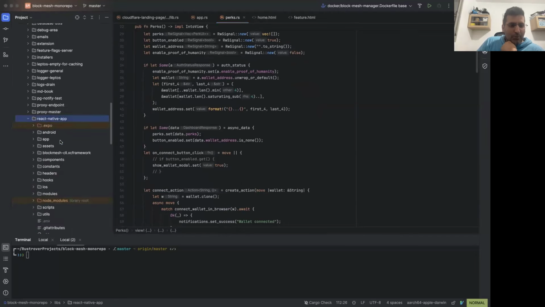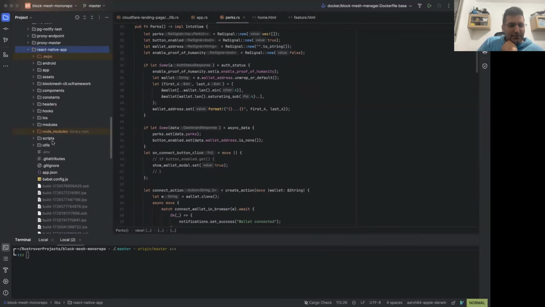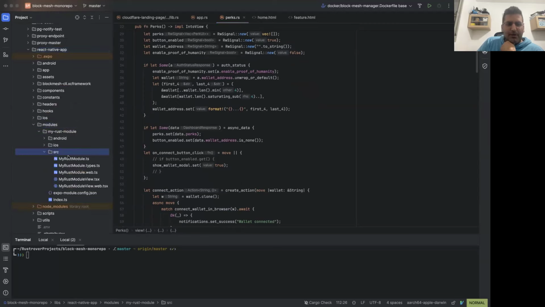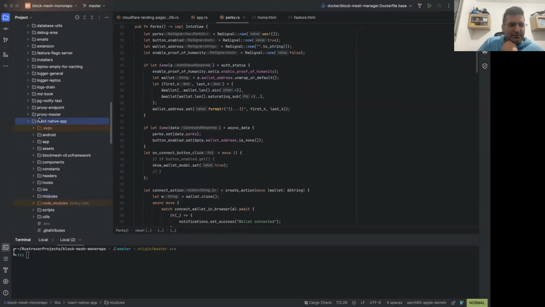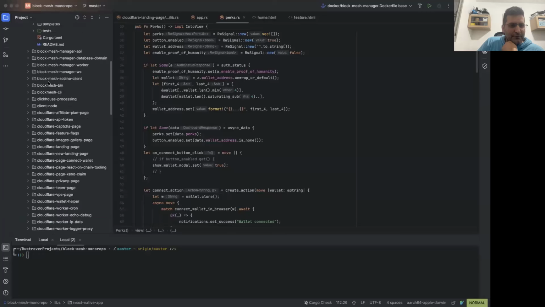So the mobile stuff, right? Like I mentioned, it was a real pain to set it up. But after I did, at the end, it's basically just a compiled Rust code that I called through an FFI. And where is it? I'll show you the FFI stuff.